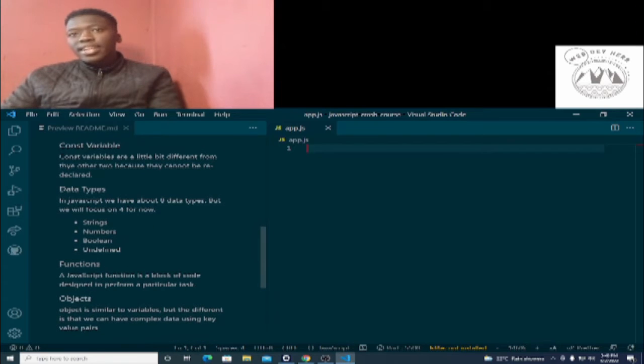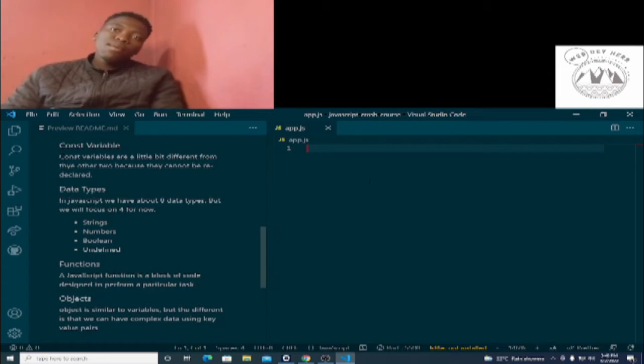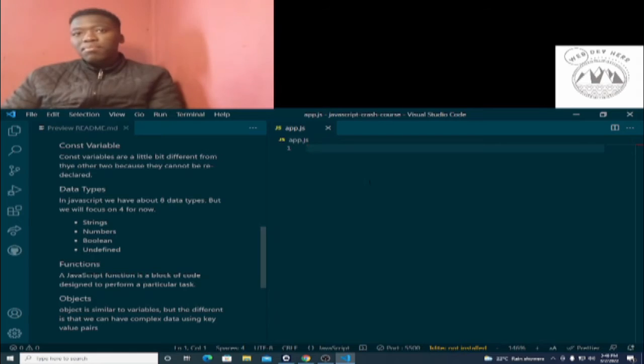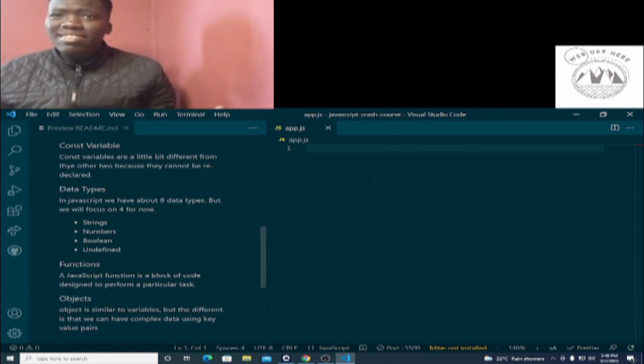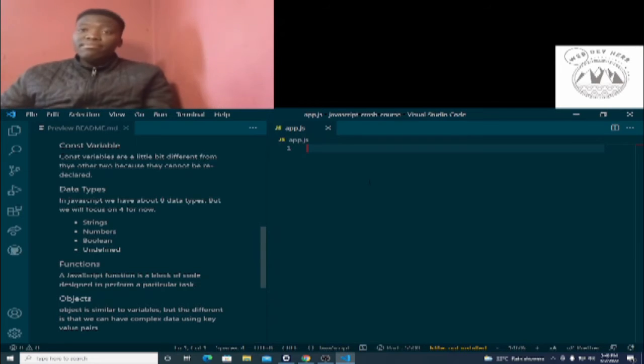Okay, so I think now you're comfortable with variables. Now we move to data types. We have about maybe 8 data types in JavaScript, or even more. But the usual ones that I use are around 8. But we focus on 4 for now, because this is a beginner tutorial.